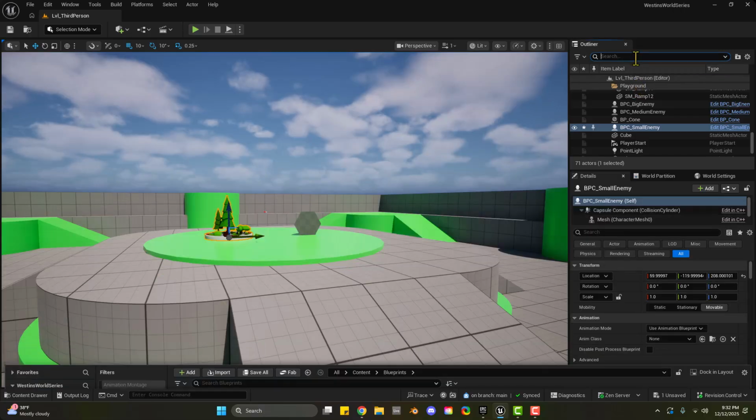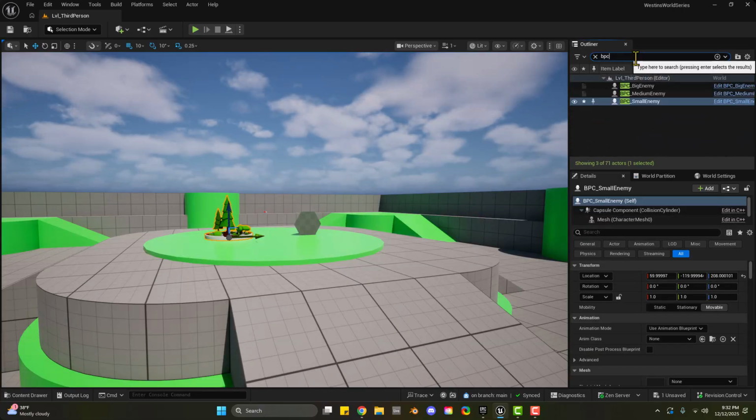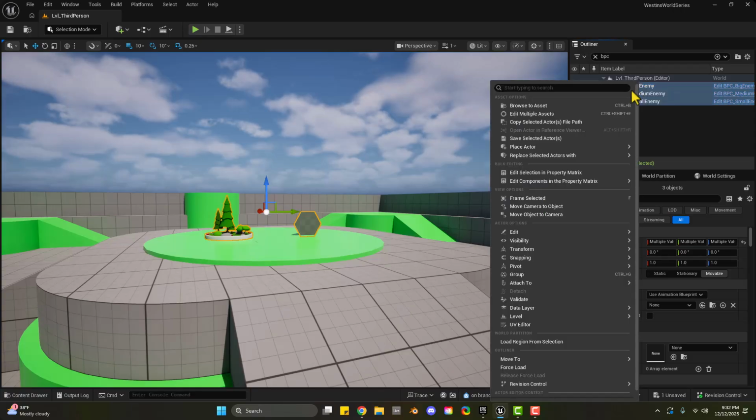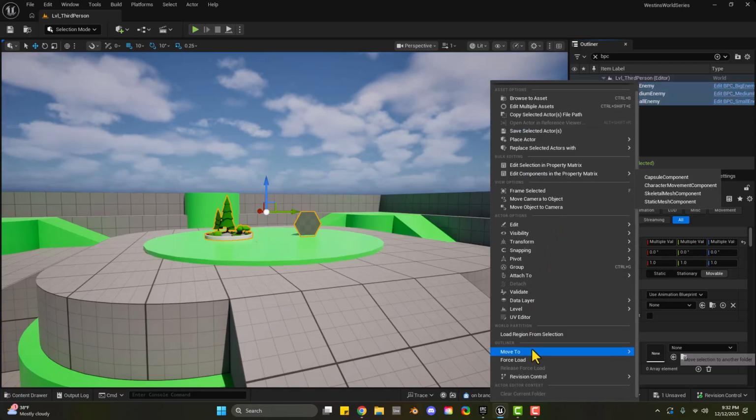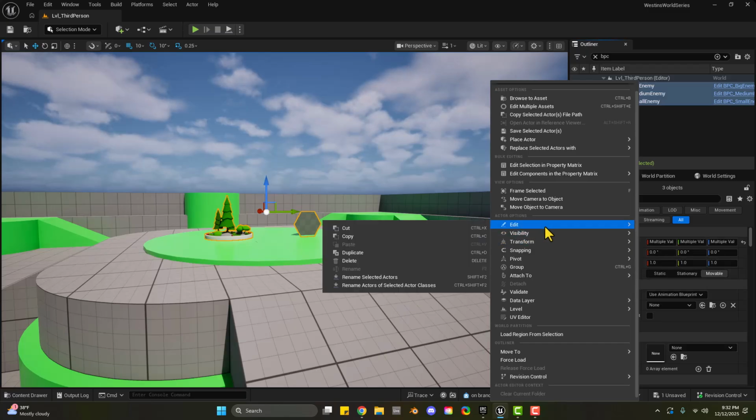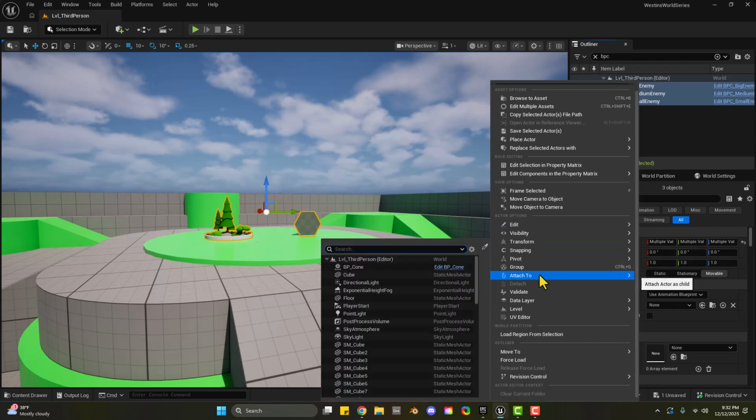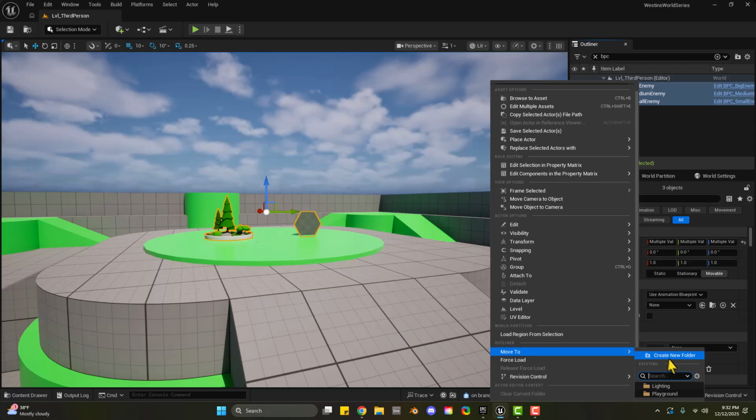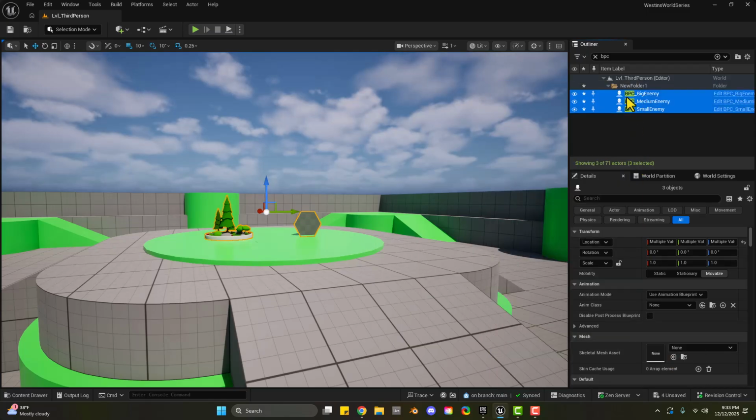And then even up here in the outliner, if I type in BPC, and if you shift and click, now I can right click. I think we can, basically I want these in a folder. I forget which one. It's not group. Attach to, no. Oh, move to, create new folder.